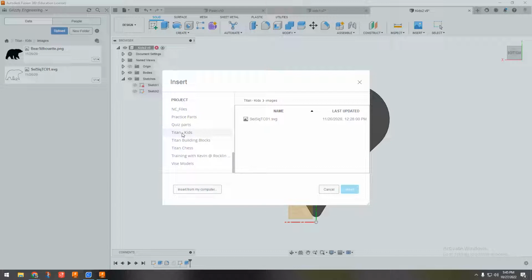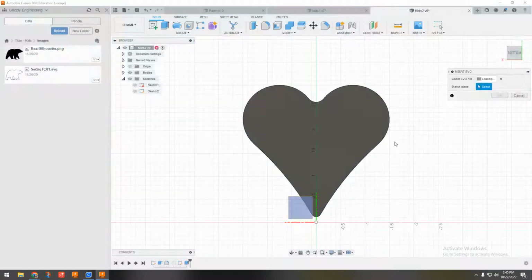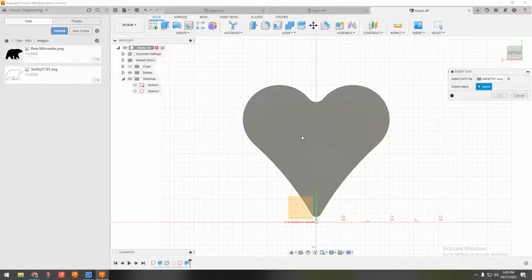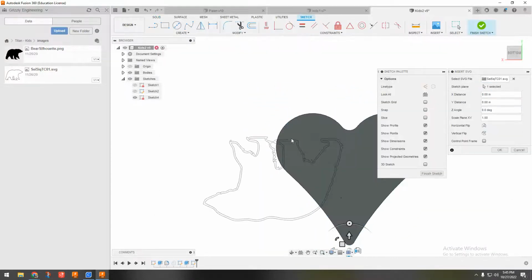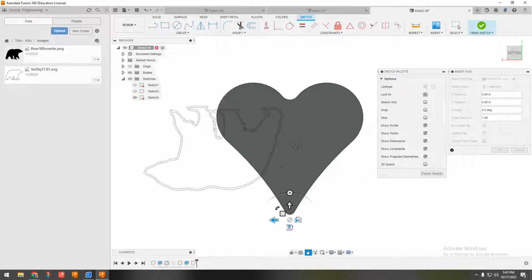So I'm working in the Titan Kids, I'm in images. Oh yeah, I should rename that so it says bear. I was like, what is this? See, it's important to name your files. So I'm going to say insert, and then it's going to ask me to select a plane. So I'm going to go on that plane, and bam, it just shows up somewhere. And rarely does it ever show up in the position or size that I want.